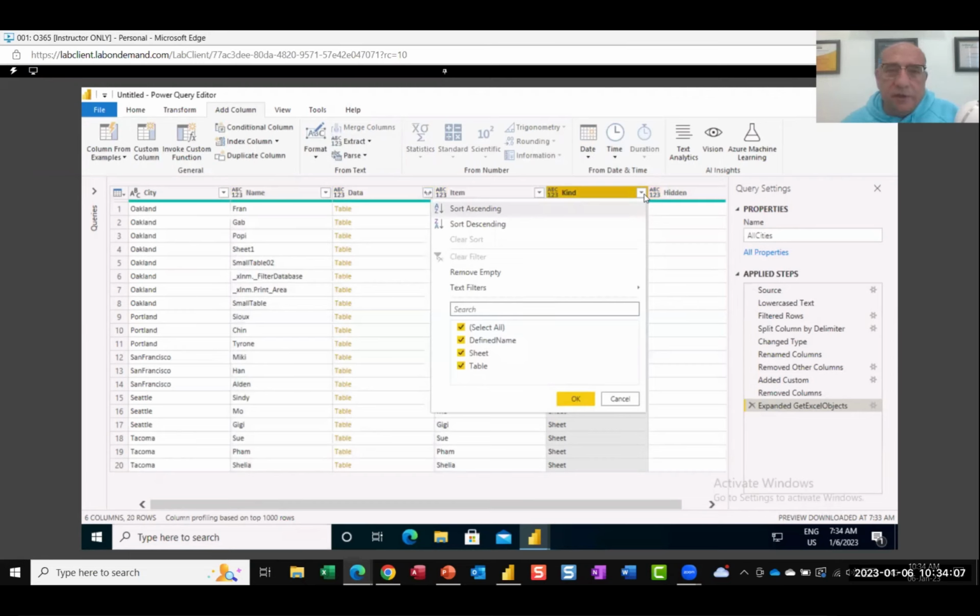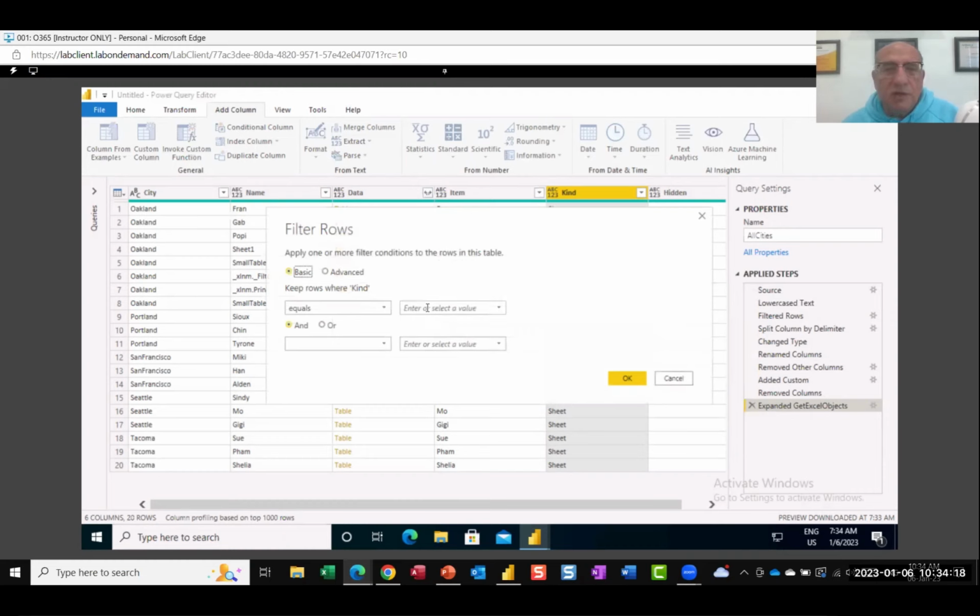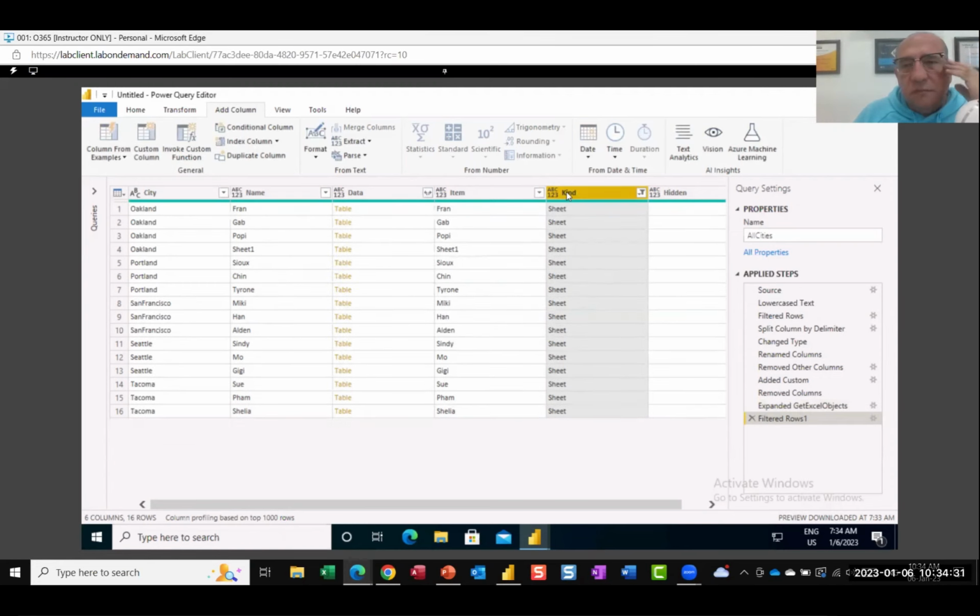I click on the down arrow for kind. I hover over text filter and I say equals. I want to keep the sheets, so I type sheet with a capital S. When I type sheet, I hit OK. And as you can see, I can read only sheet in the kind column.